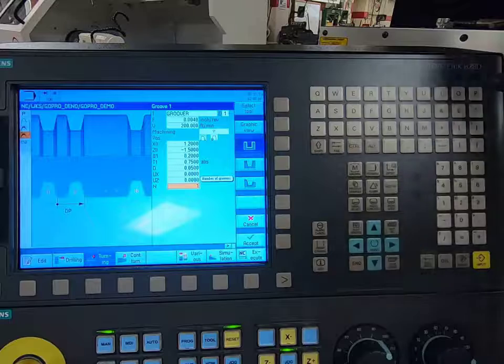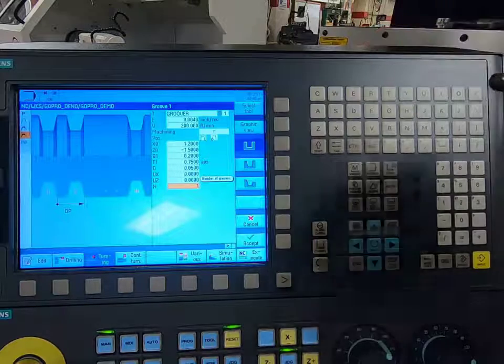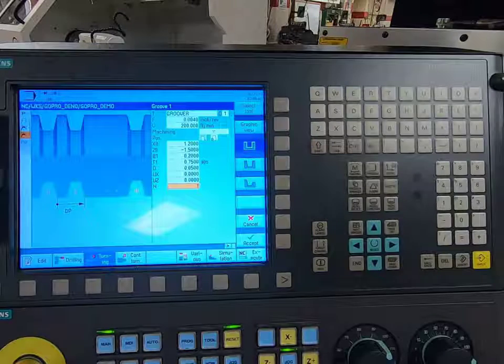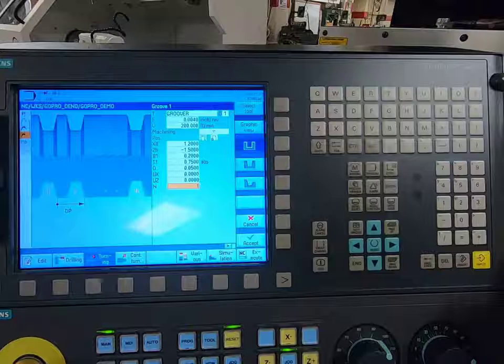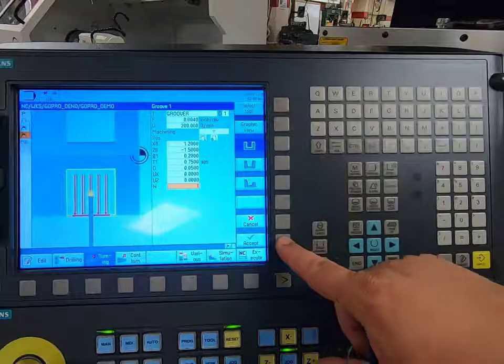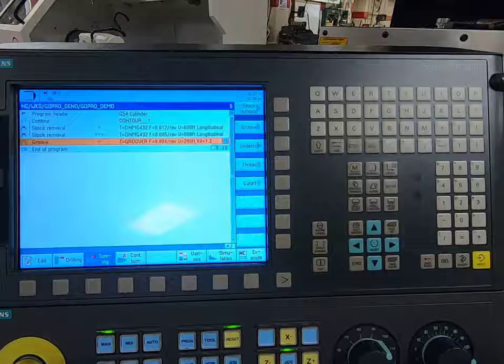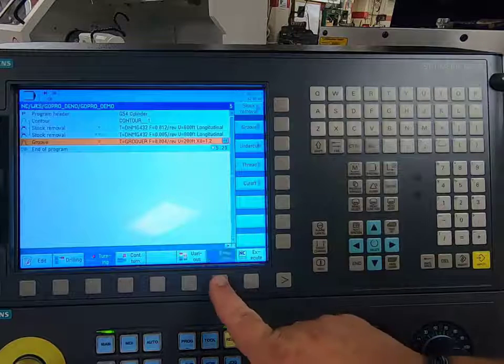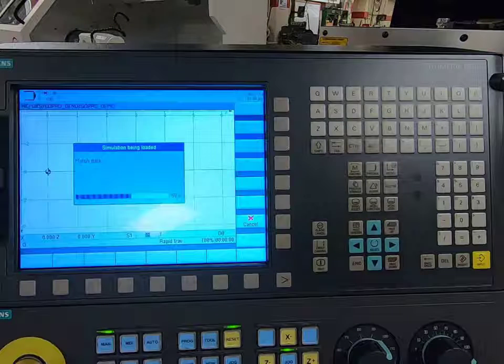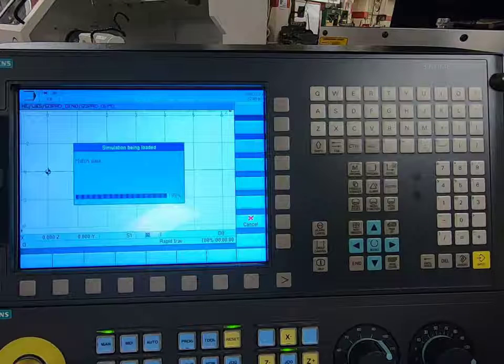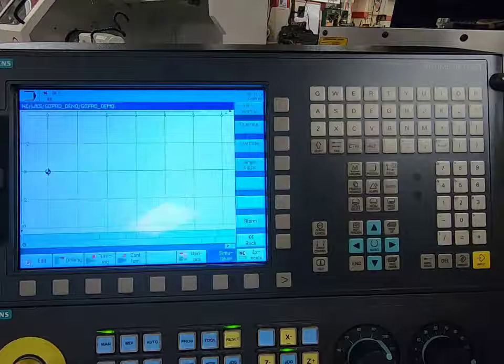Now if I wanted a number of grooves, I could tell it how many I wanted, and then it'll give me some more options to tell me how far away I want it to be. So I'm happy with what I have. I'll hit accept. I just made a feature, so I need to simulate it. If this simulation comes out good, we'll continue on with the next groove, and then we'll finish with the threading.